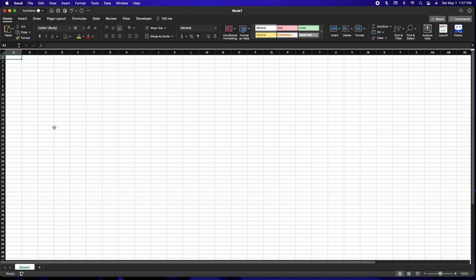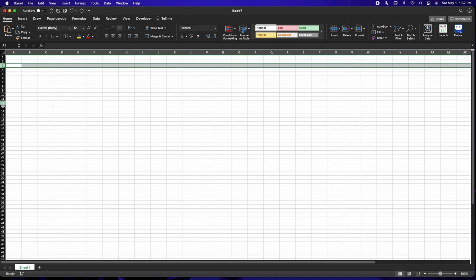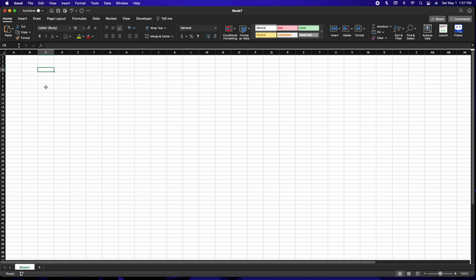This here is the spreadsheet. The spreadsheet is made up of columns and rows. Across the top, we have columns, column A, column B, column C, and so on. We also have rows, row 1, row 2, row 3, and so on. These boxes that make up the spreadsheet are called cells.